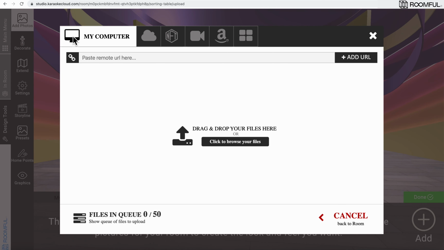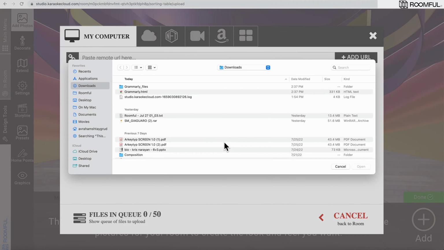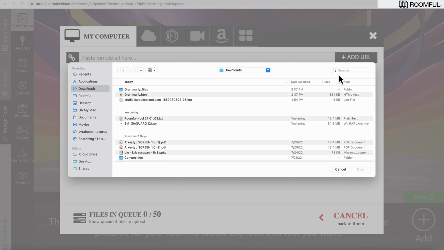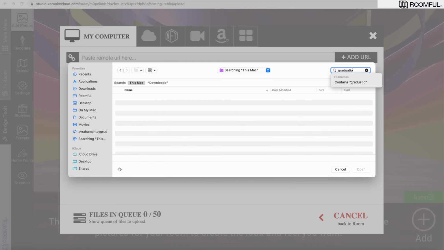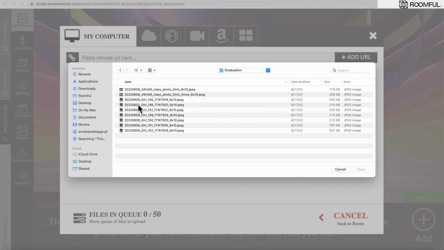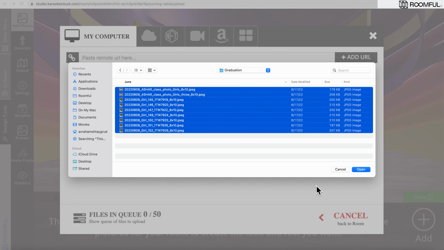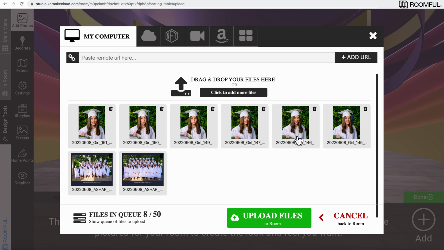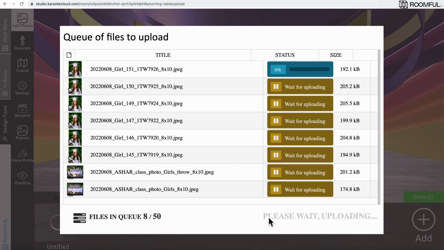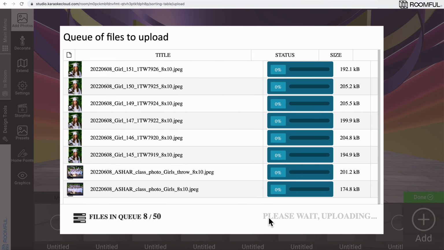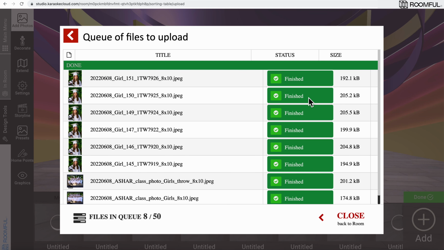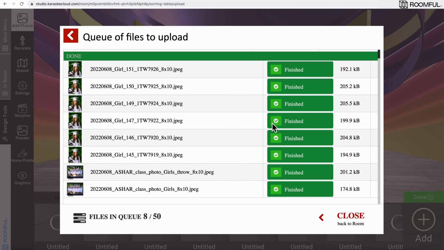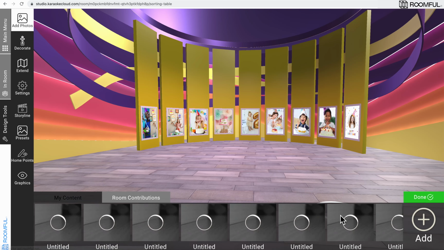Let's go back to my computer option and click Browse Your Files. At this point, you can just look for your files. Let's say I'm in a graduation room, so I'm going to look for my graduation files, and I will choose all of them, and you will see there will be a preview. Let's say I don't like this one, and the rest are okay. So let's do upload. We will upload all the files in parallel, and once your files are uploaded, you will see a nice finished status for each content. At this point, you can close your dialog.